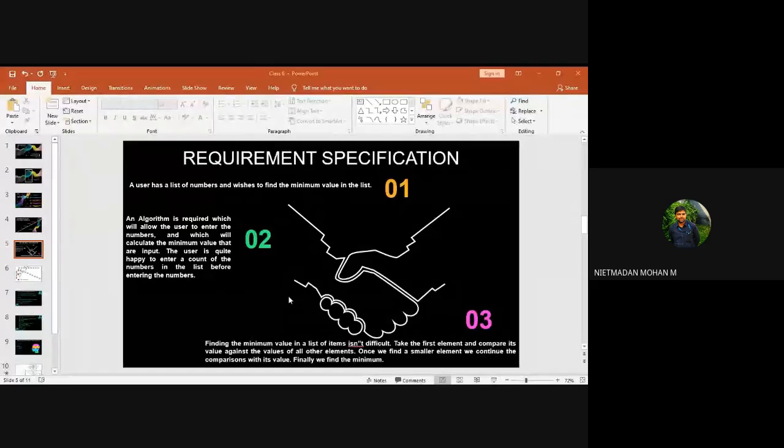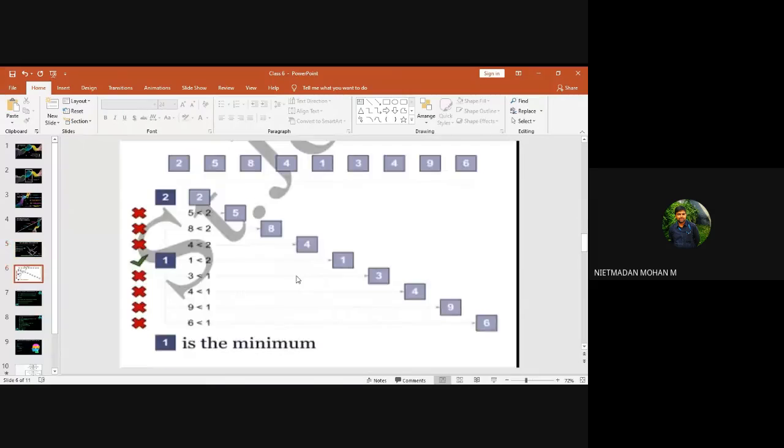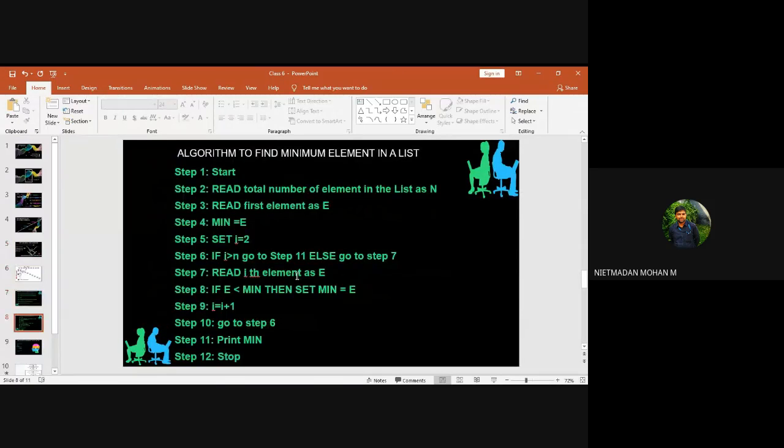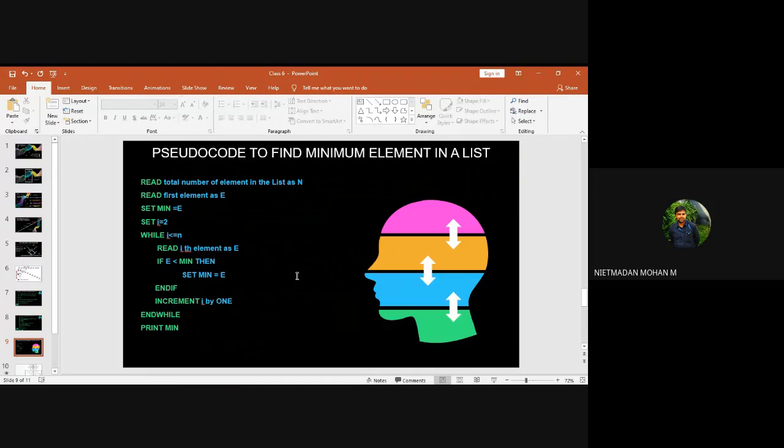So these are the algorithm, whatever code has been written here, I mentioned on the board. I will share the slide after this class, and you write the code on paper, give the n value and n number of values, and substitute each individual part on paper, then you will get a clear idea. And this is the pseudocode for finding the minimum element in a list. Whatever we mentioned in the algorithm is mentioned here also.